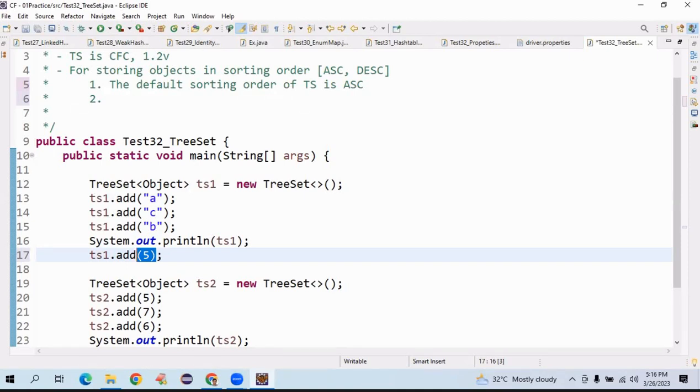Not allowed. Why? Now 5 should be stored inside the TreeSet. That means we have to decide the position of this 5. Sorting order means what? We have to decide the position, left side or right side. Sorting means ascending or descending. Ascending means smaller objects are stored on the left side, bigger objects on the right side.